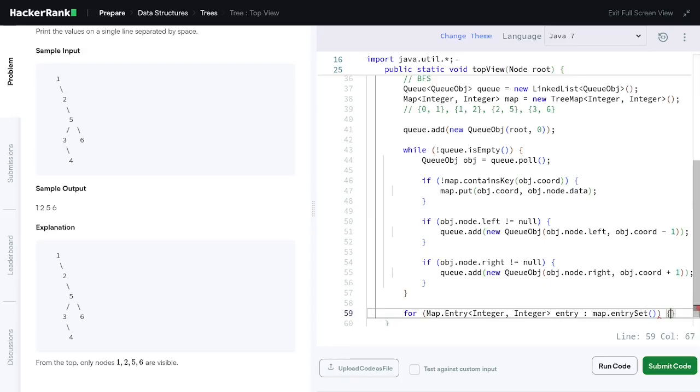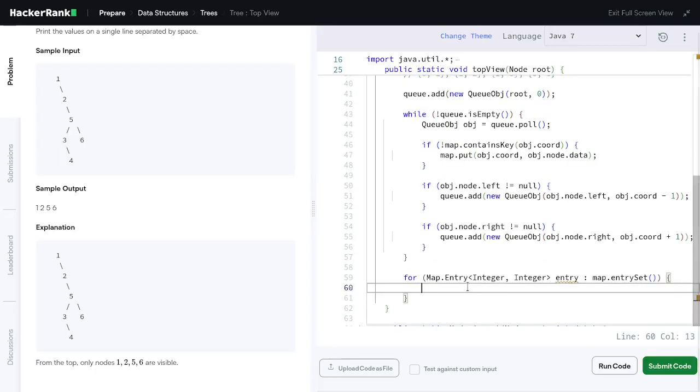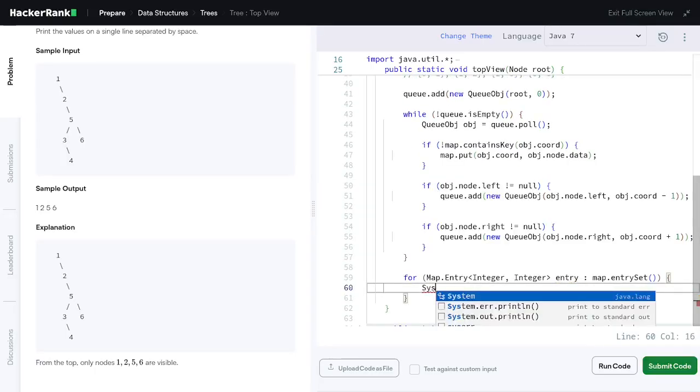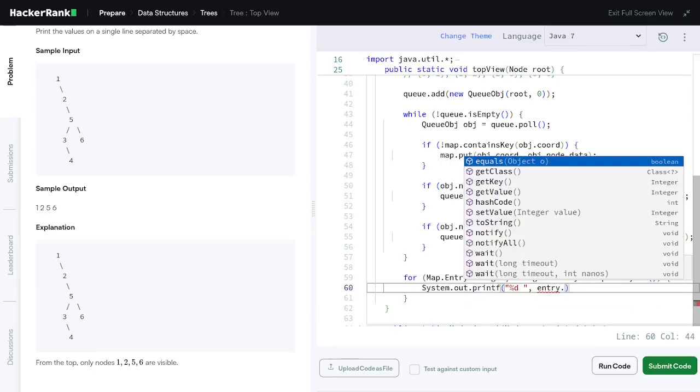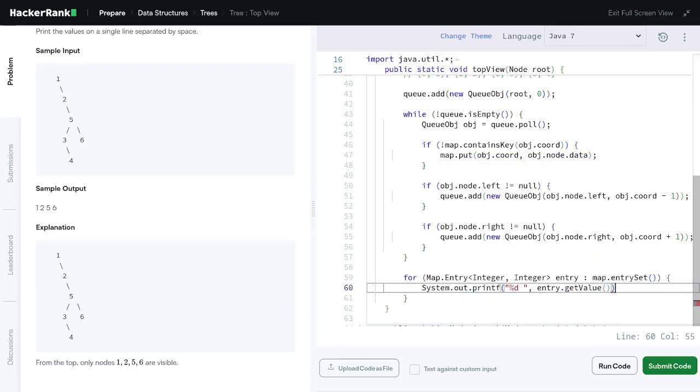So for the next one, inside the for loop, we need to use System.out.printf specifically, not println. The first parameter in the printf, the print format method, we can declare as the formatting, using the percent sign and then d, which denotes digits, and comma, the second parameter, which is the entry's value using the getValue method.